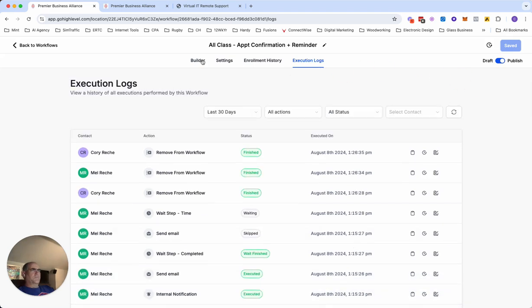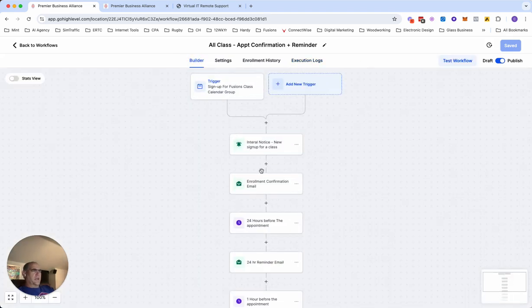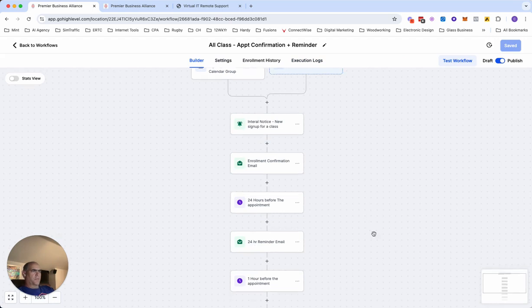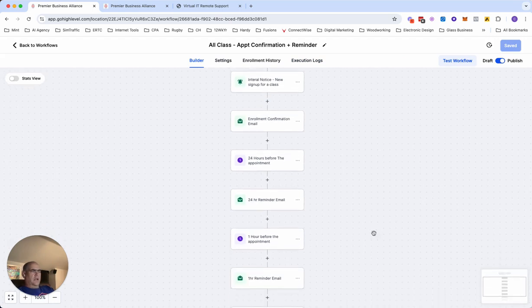Anyhow, I'd have to do some digging, but I had my name sitting right here, waiting for 24 hours before the appointment on one, and another class I made up for the next day, which is tomorrow. I just made that up, and so it skipped through these. It hit this, skipped this pause, and jumped right to this one. So it didn't send the 24-hour reminder.